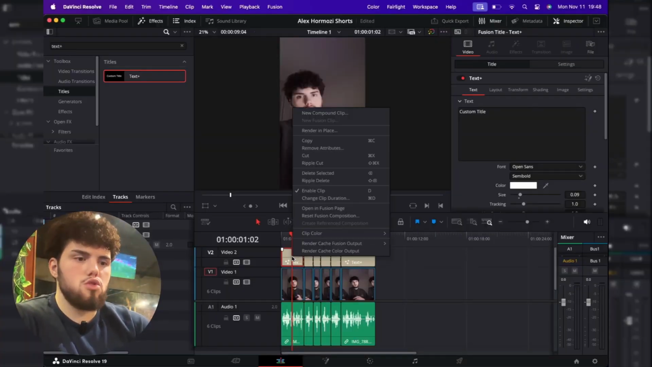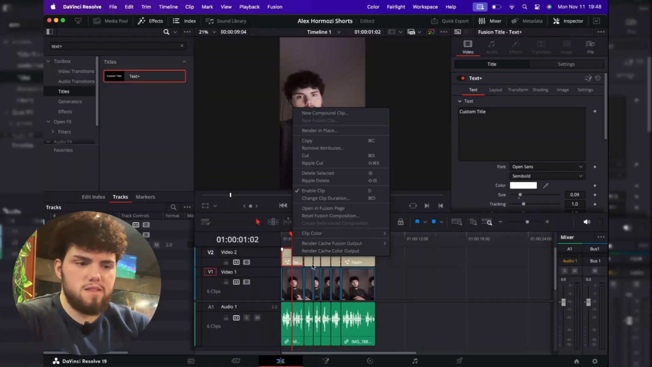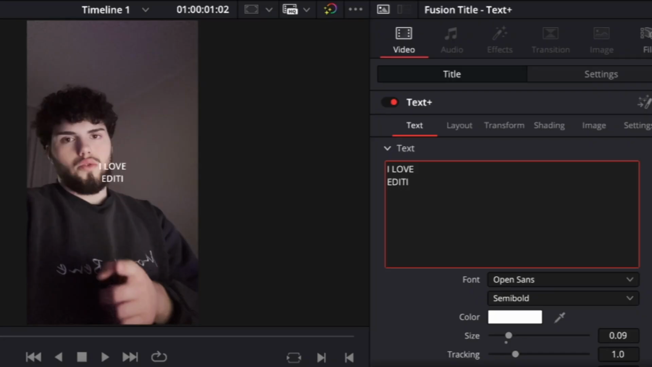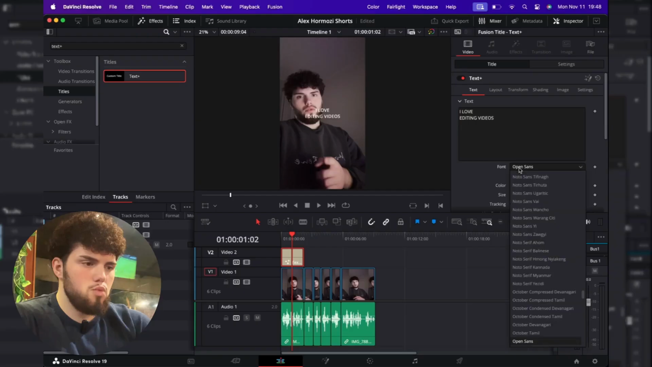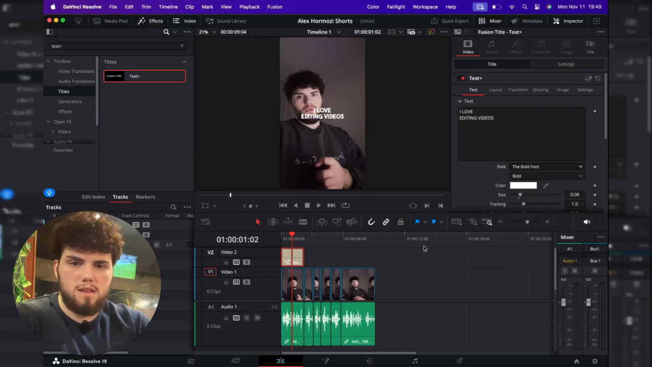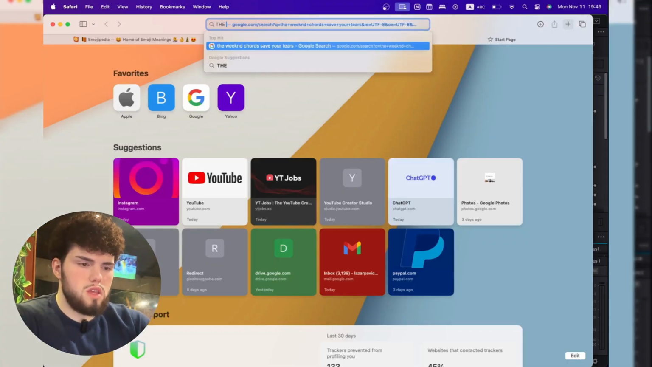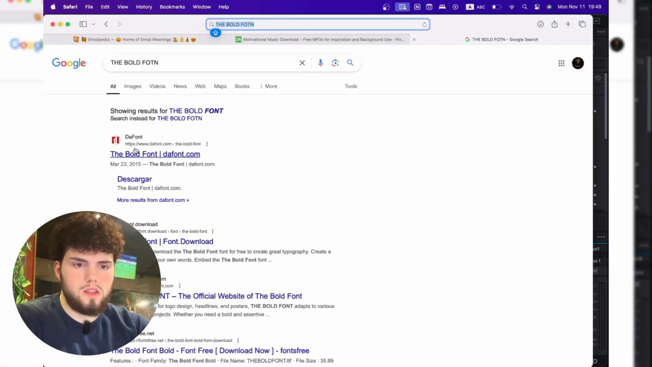So to avoid having to copy attribute or like the effect, get one piece of text. Let's say I said, I love editing videos. We're going to change the font to the bold font. That's the font he uses. It's free. You can go on Safari and I'll actually show you. Open a new tab and go the bold font. And you can download it here, the bold font on the font site.